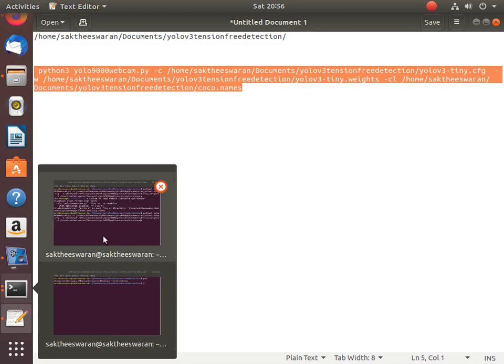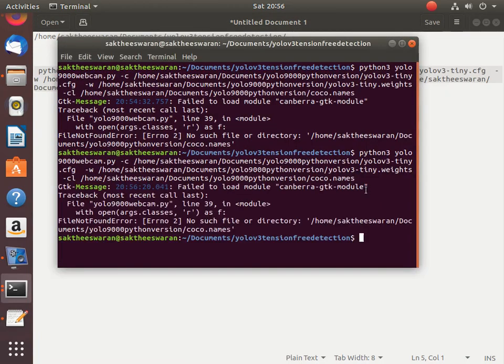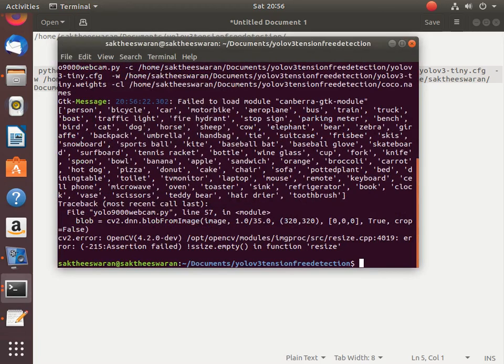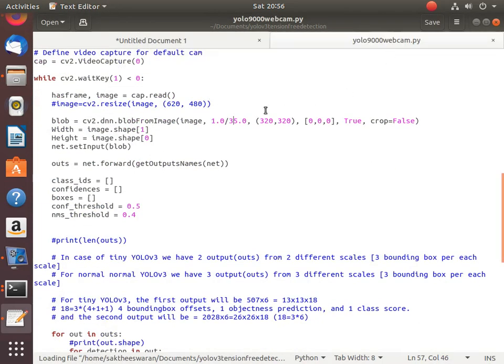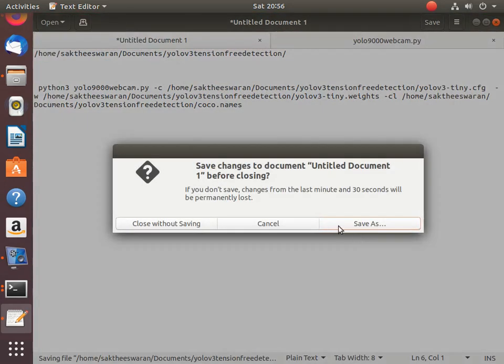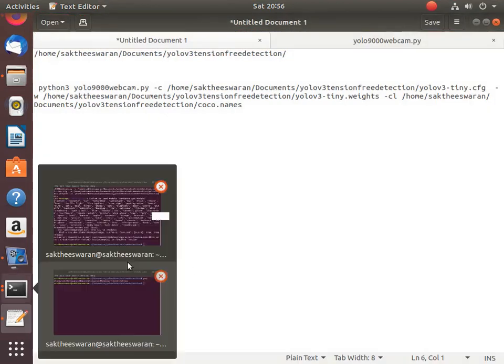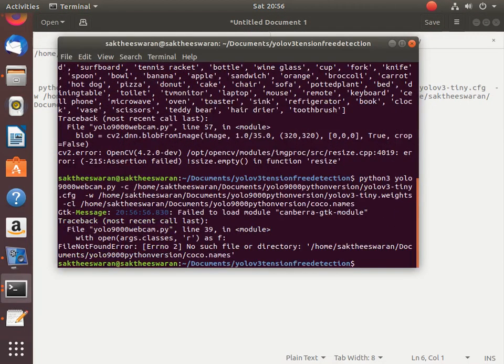Running the command. So again paste this. Again it has just lost. So it is showing that the resize function has been lost. Okay, so I get over here. Put it as 416. 416. Save this. Close this. Okay. Cancel. Get over here. And again run it.